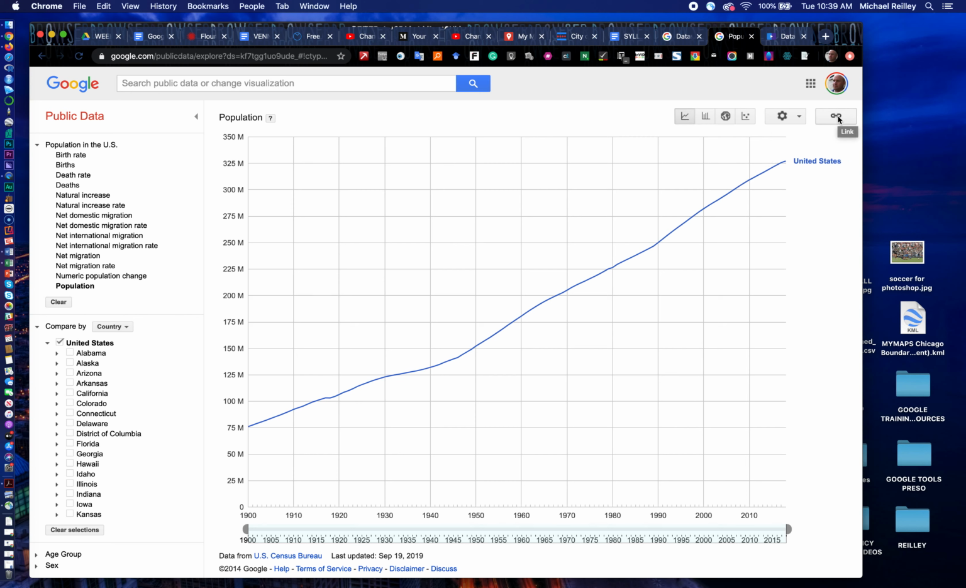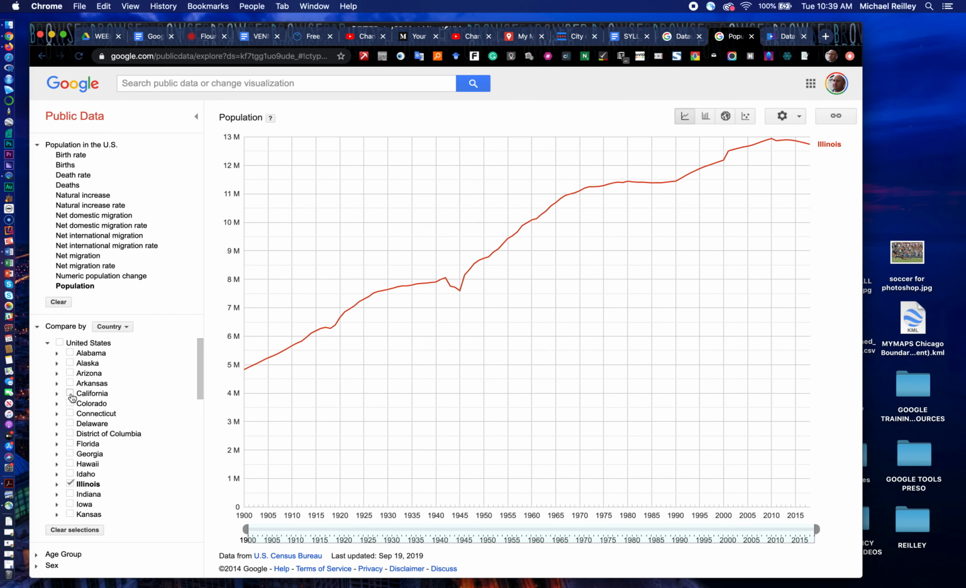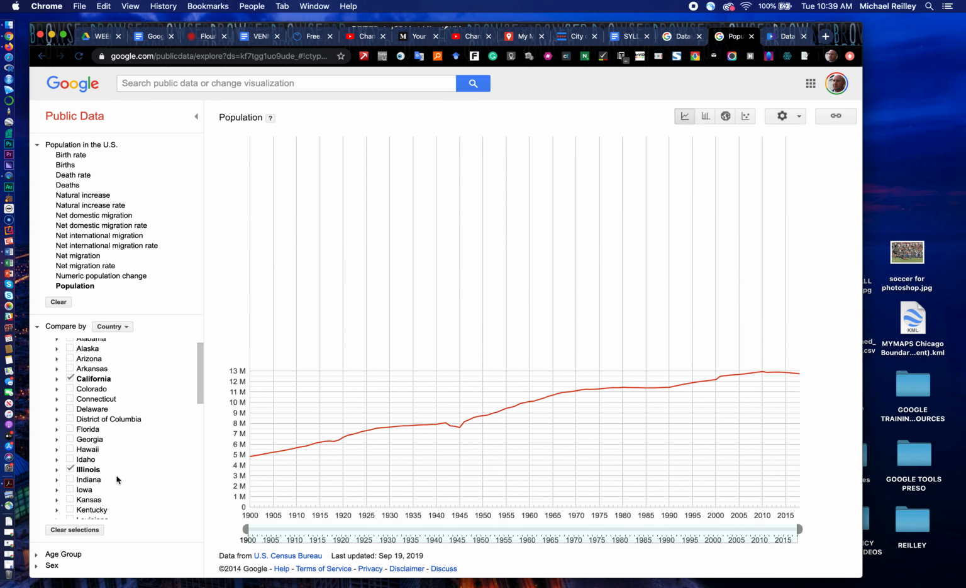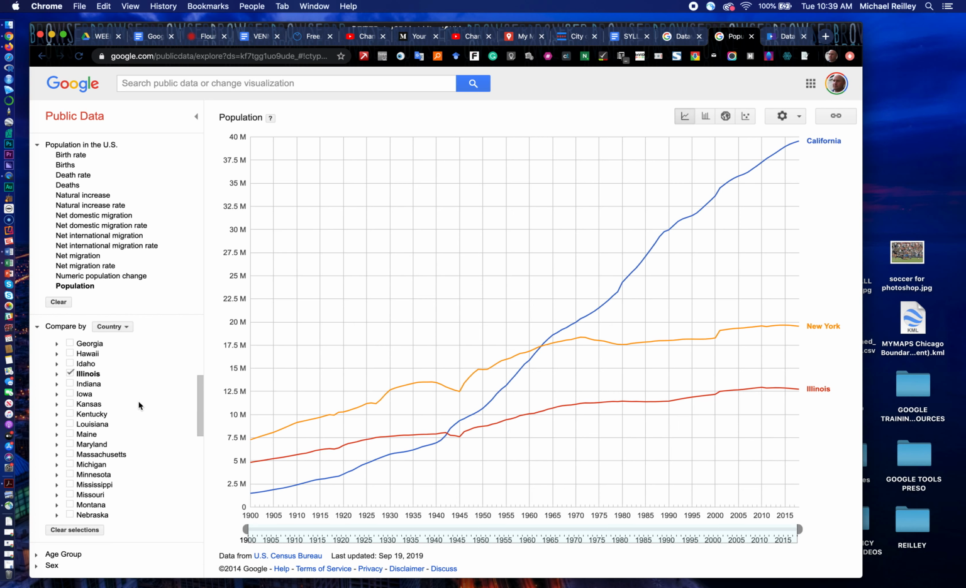To share these, it's very easy. You just hit the link button up here, and there's a link. There's the HTML embed code. But let's take this a little deeper and uncheck United States. And now go through and check on a few states like Illinois, California. Let's select New York. I'll throw Florida in there too. And maybe a couple others that you're interested in, but I just selected those 4.